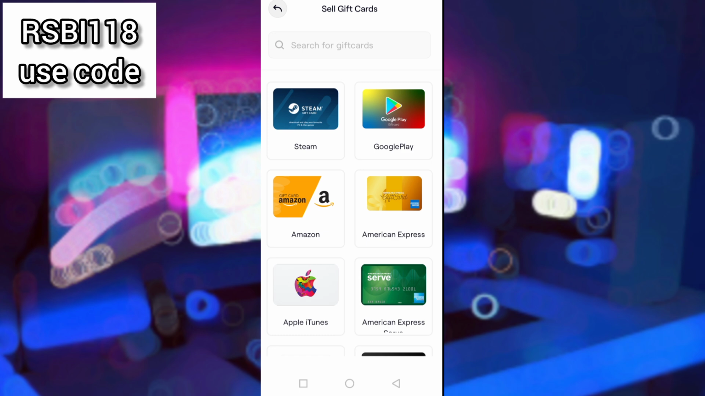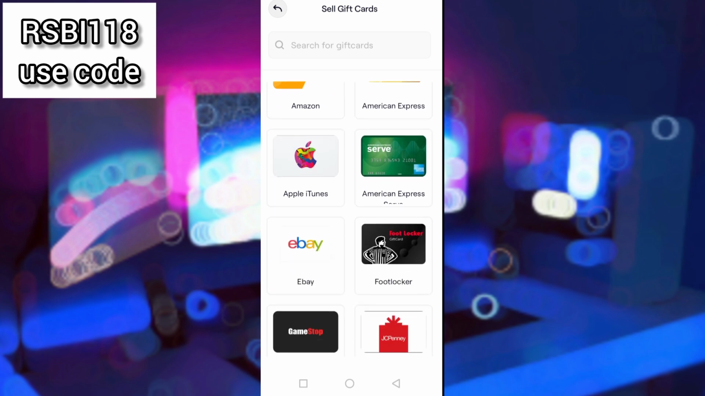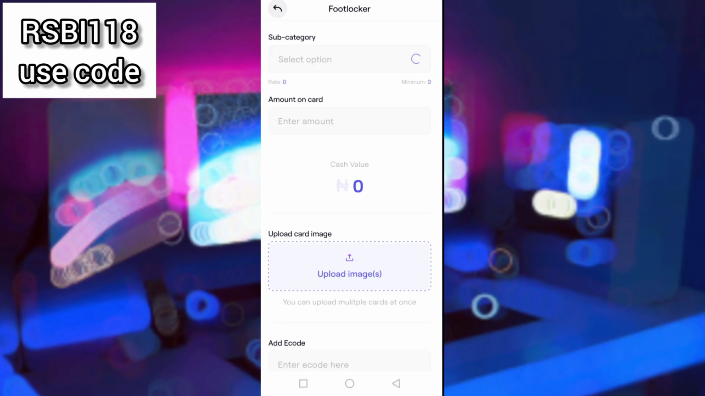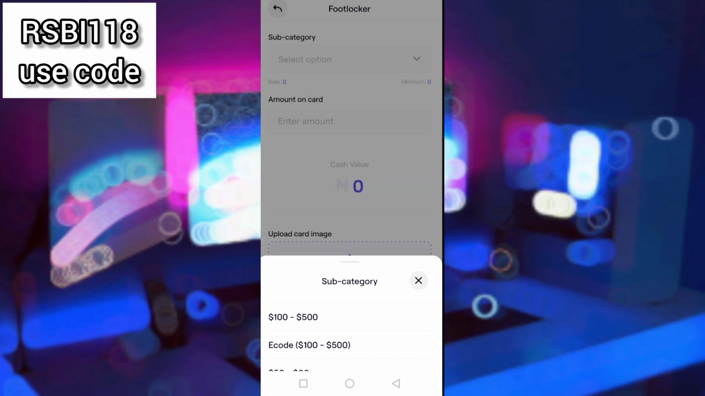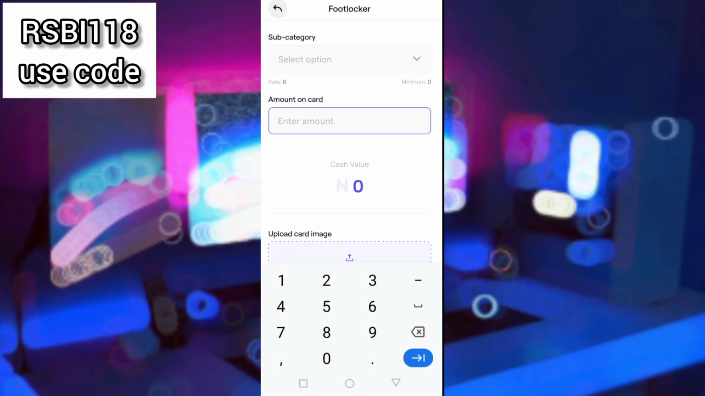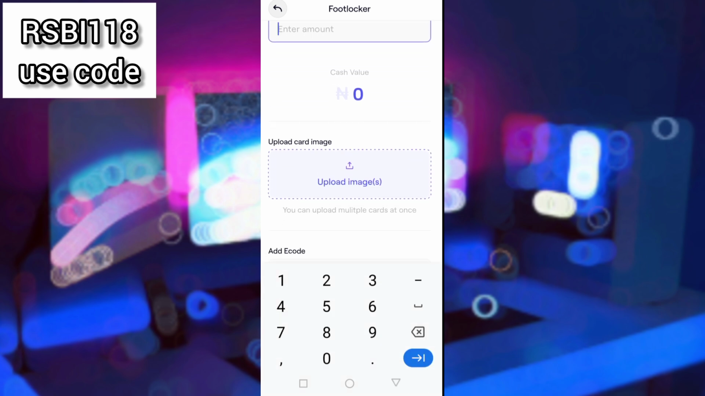Let's say for instance you want to sell your Foot Locker gift card. You come here, you select the category. Let's see the different categories. You have the $50 to $99. You have the e-code, that's if it is an e-code and not the physical gift card. You have $100 to $500. Any of these categories you choose, then you place the amount that is on the card. Then you upload the image.